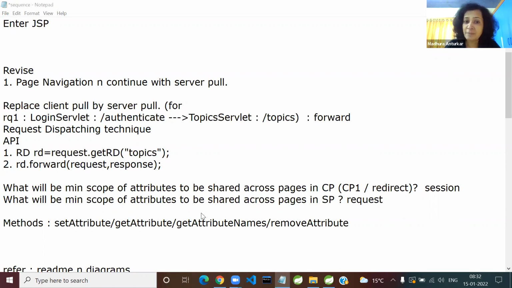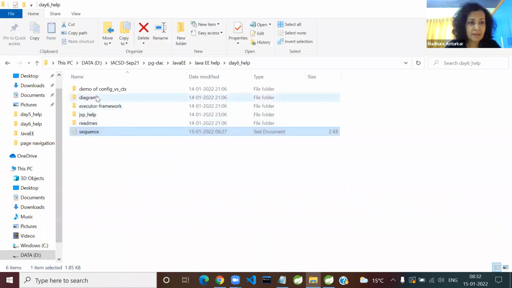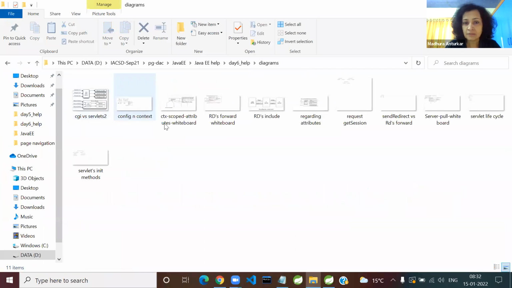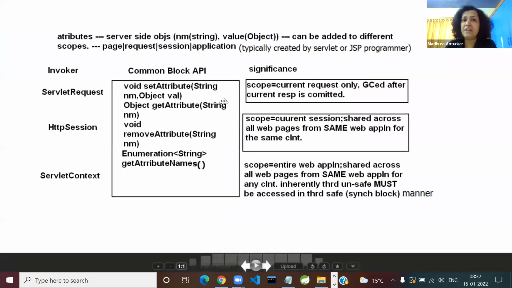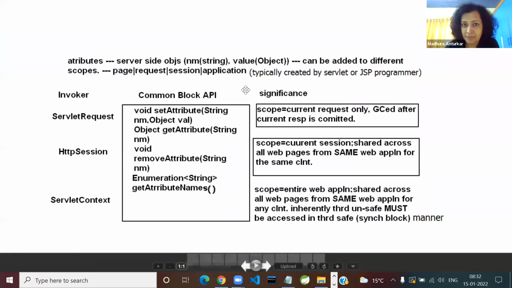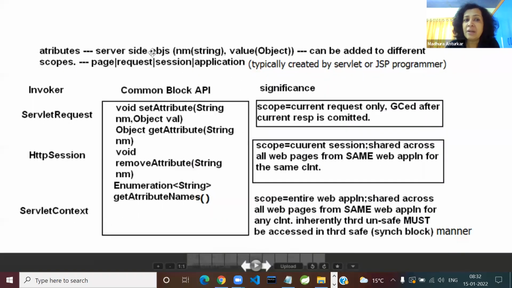So it is always best to see it in a summary diagram. Yeah, so this is one of the important ones. Currently, I'm not sharing it. I'm just discussing it completely. So read along with me. So what is the meaning of attribute? It is nothing but a server-side object.